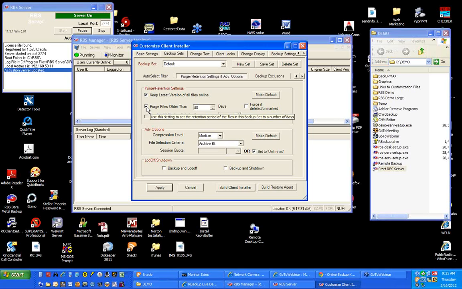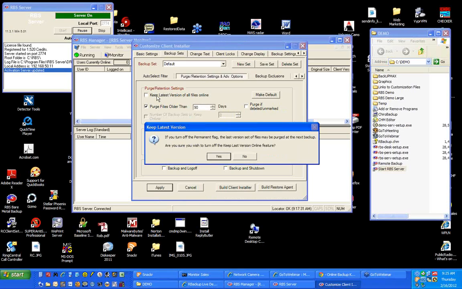In some cases, you'll want to keep your customers' files for a period of days. In that case, you set this purge files older than, for example, 90. In this case, the system will actually delete files from the server once they reach 91 days old. If there happens to be only one file that's not in that whole 90-day period, and this keep latest version is checkmarked, that file will not be erased. If this is not checkmarked, then that file will be erased and the user won't have it.